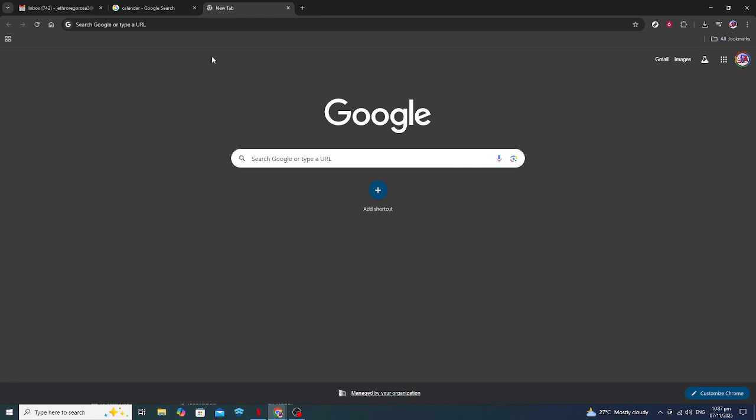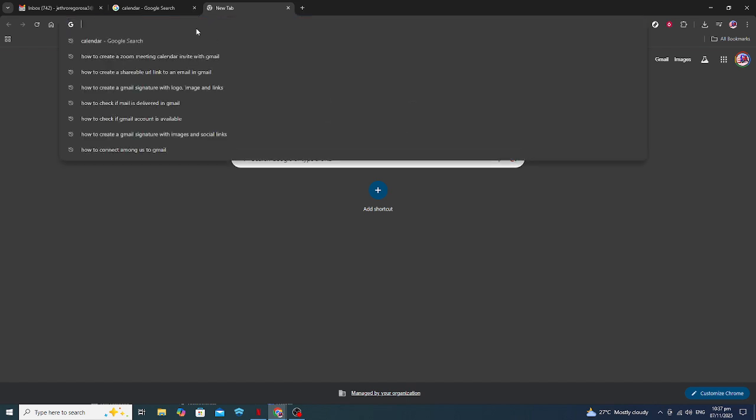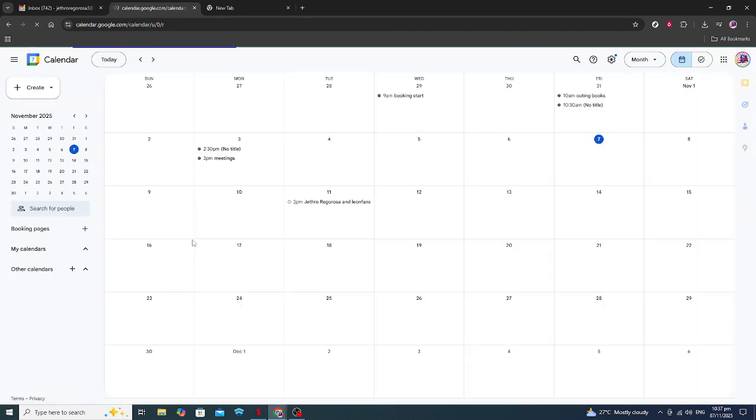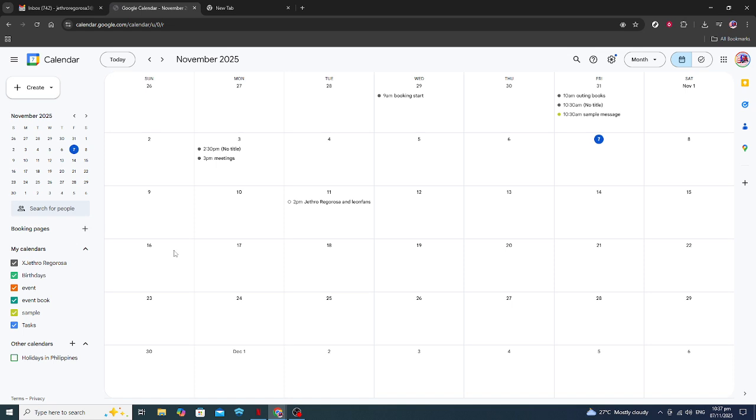You can access Google Calendar by navigating to calendar.google.com in your web browser. Once you're there, sign in with your Gmail account if you haven't already. Now that you're in, take a look at the interface and locate the Create button. You'll typically find this button on the left-hand side of your screen, prominently displayed. Go ahead and click on it to start setting up your new event.